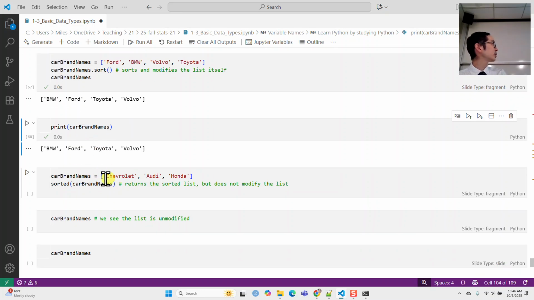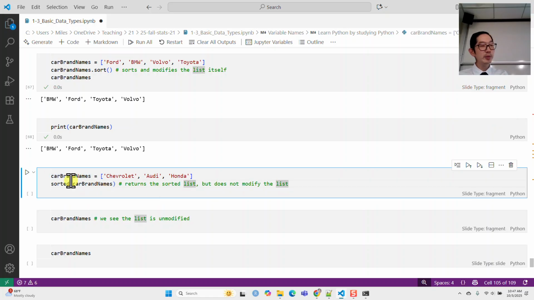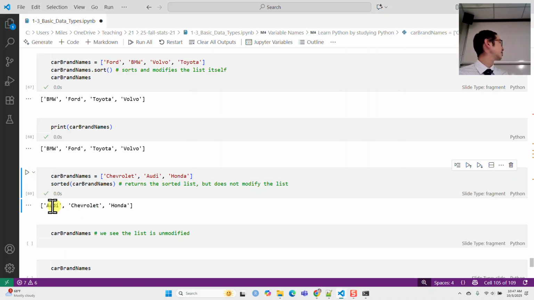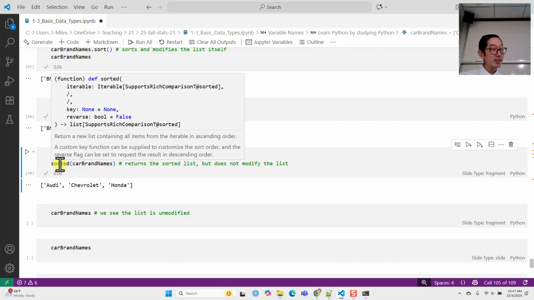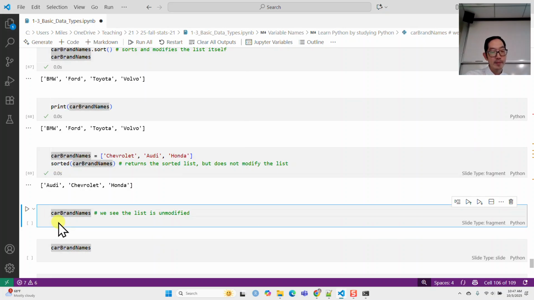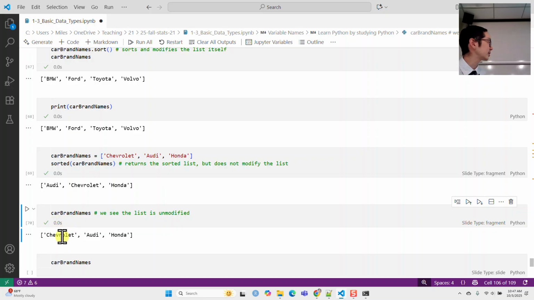Okay, here I'm going to create a new list, new list car brand names. And over here, I'm going to use the function sorted, okay? Sorted will give me what car brand names would be if I had sorted them. So in alphabetical order, you'll get Audi, Chevrolet, Honda. This is sorted, but because it's the passive form of the verb, it doesn't actually modify the list. The list is in the original order, okay? This is a subtle difference.